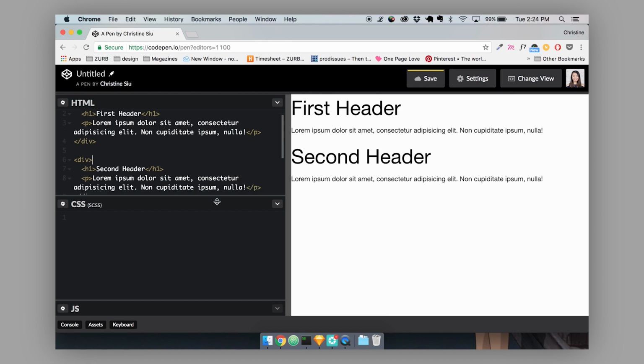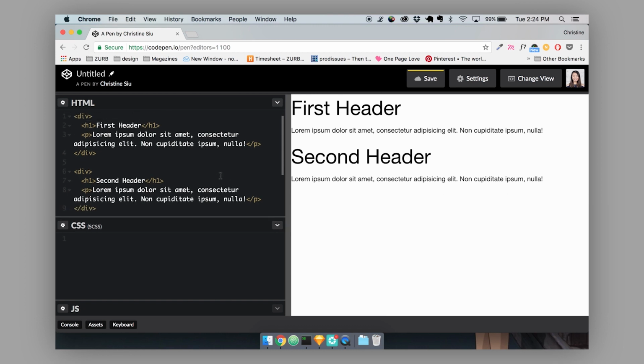So I have an example here. If I were to write a selector like this, div h1, and then change the color, that will turn all of my headers blue. But what if I just wanted to target just this first header here? Then what I want to do is give it a class, and then target that class instead.